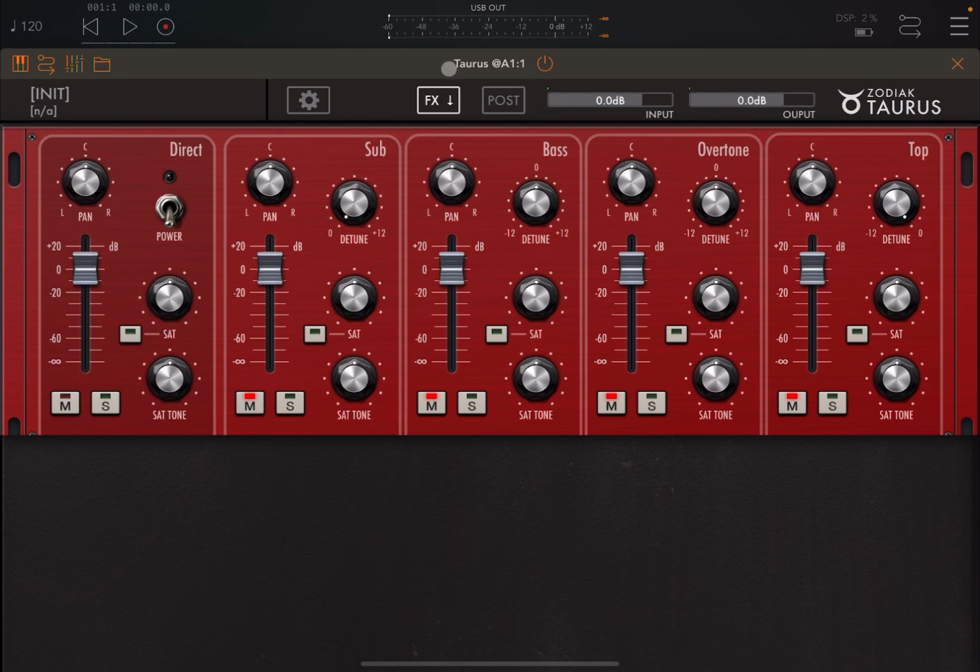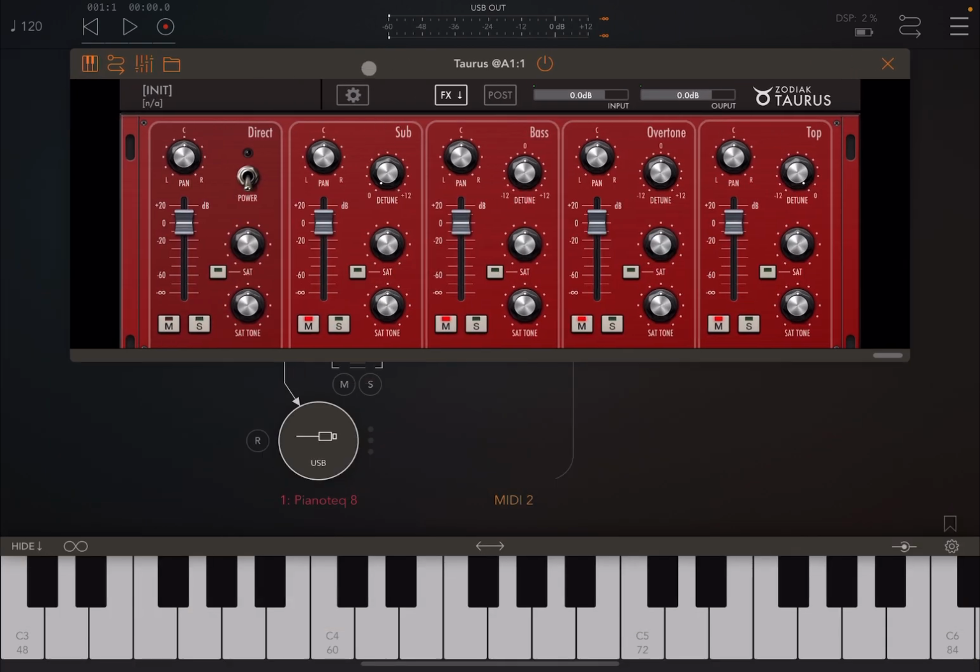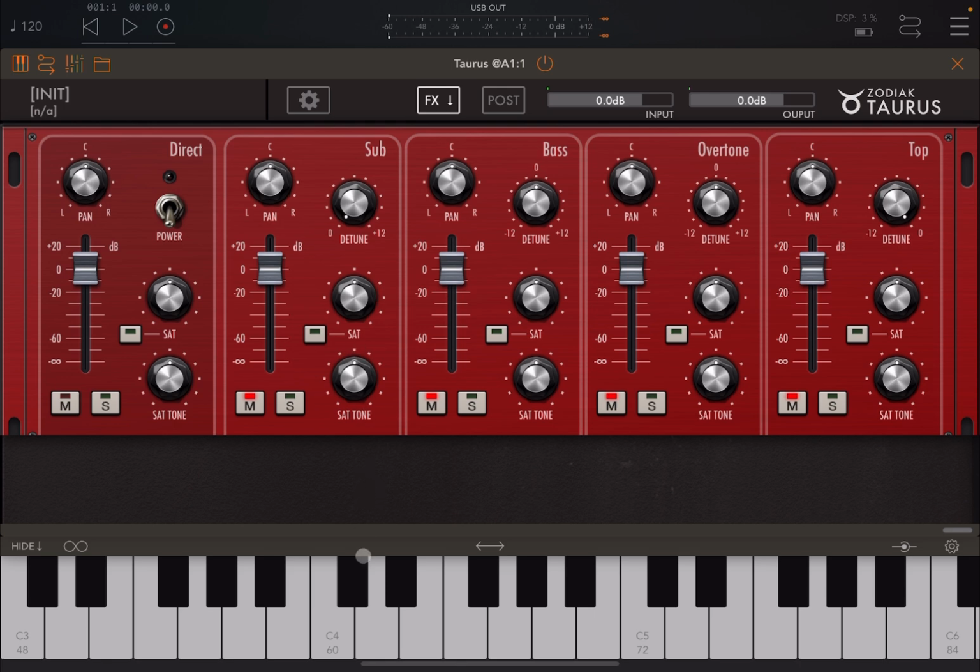So let's bring up the keyboard again, resize the windows, and let's play now. So again, you hear only that keyboard, right? So let's now introduce the first voice, direct.